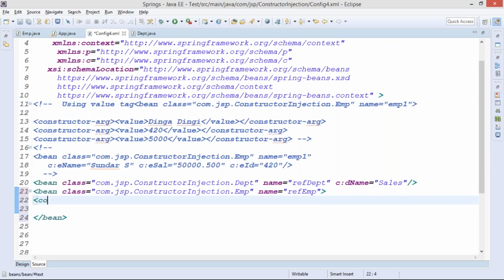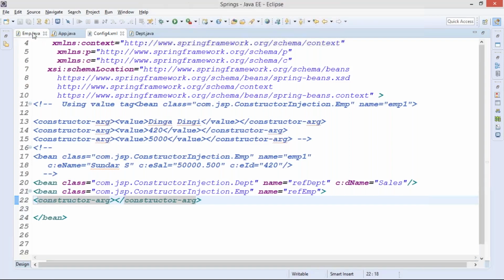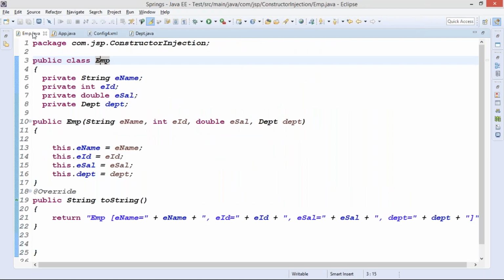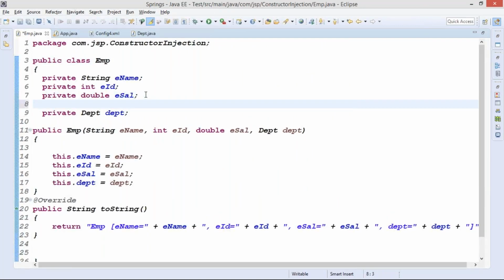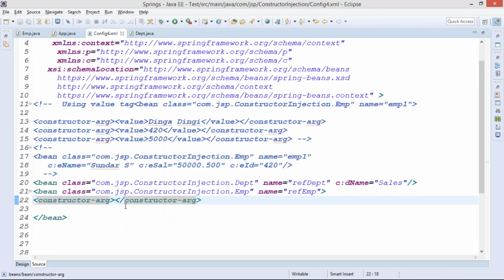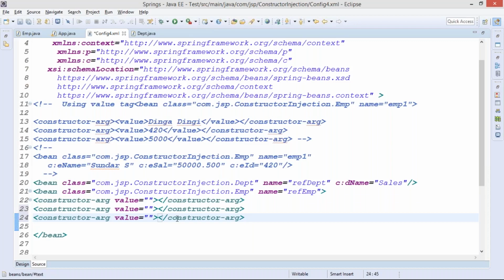Now set the values for these things. We have to go for constructor args, and we will pass the values. So guys, for this employee constructor, you can see we have three properties and one is the reference. So we'll set the values one by one. I'll pass value equals to, and pass the value here. Similarly, we have a few more things: two, three, and one more to pass the reference.